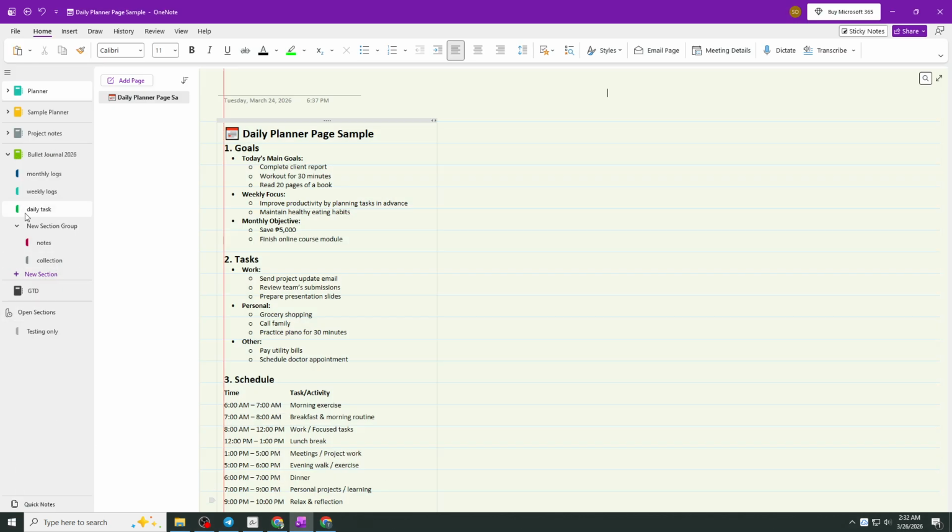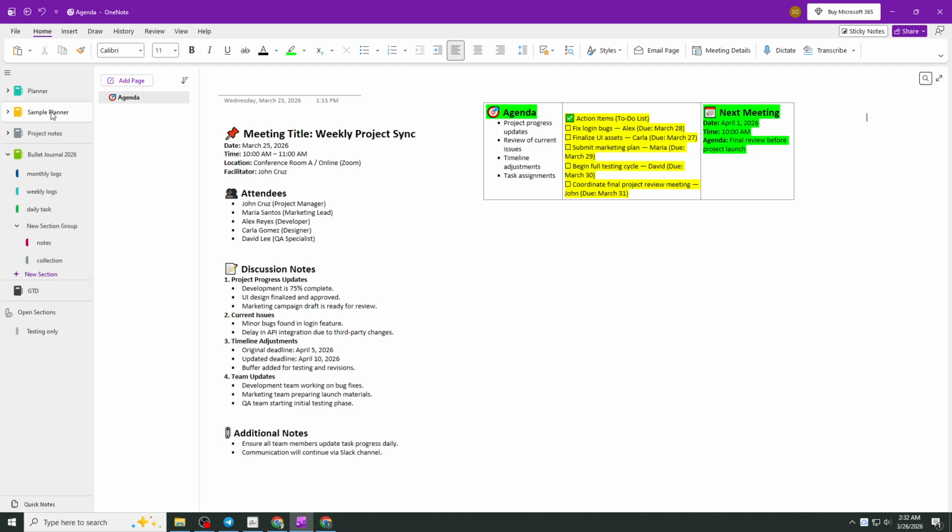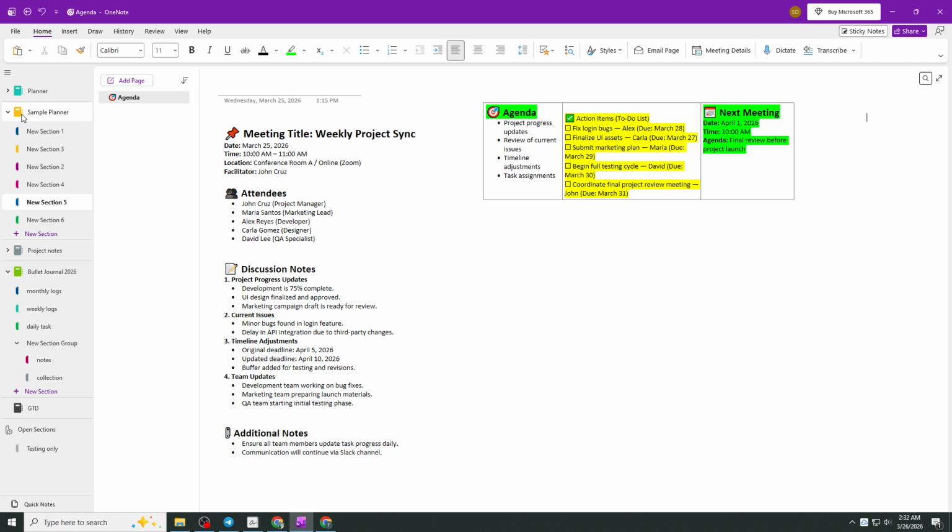Make sure everything is fully loaded so you can access all the features without any issues. Once you're inside your notebook, take a look at the top area where your section tabs are displayed. These tabs act like dividers, helping you separate different topics or categories.